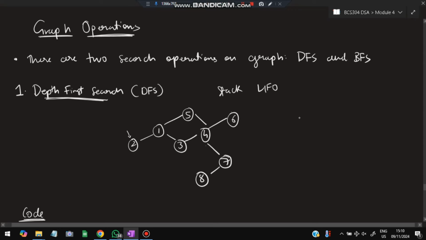So first I encounter 2, I'll be writing 2 here. Next, after that, go to any next node. For 2, only one node is there, so I'll be writing here 1. Next, after 1 I have 5 and 3. I can choose any one. I'll go with 5. After 5 I have option 4, so I'll go with 4. And from 4 I have two options, 6 or 7. I'll go with 6.